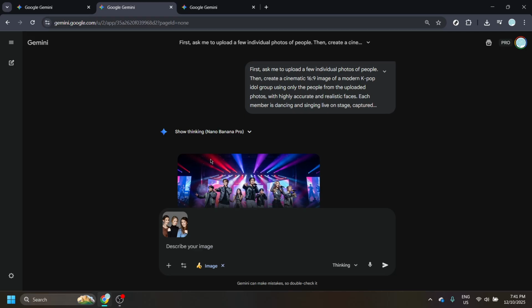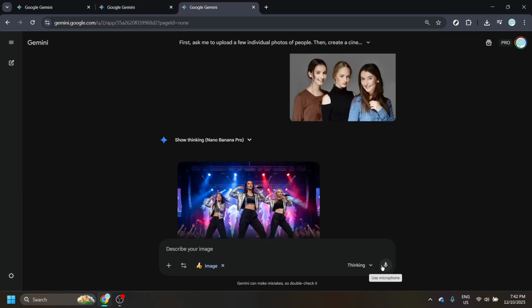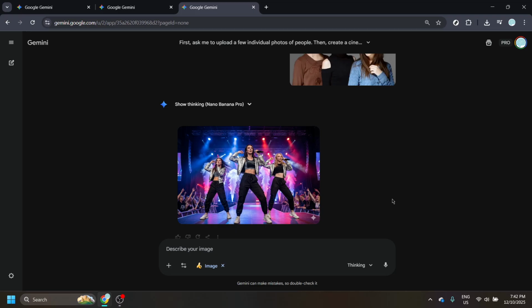After you've selected your reference image, click Submit. The system will process your request and apply the K-pop band look based on the prompt and your photo. This can take a moment depending on your connection and the image size. While it works, don't refresh the page or navigate away so the generation completes smoothly.